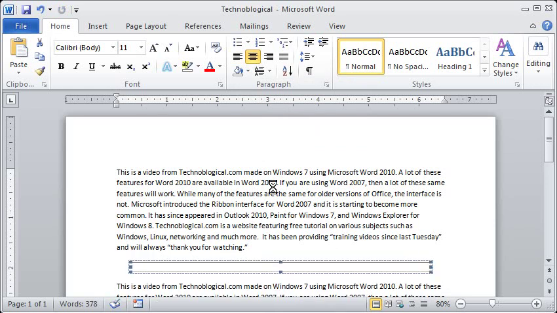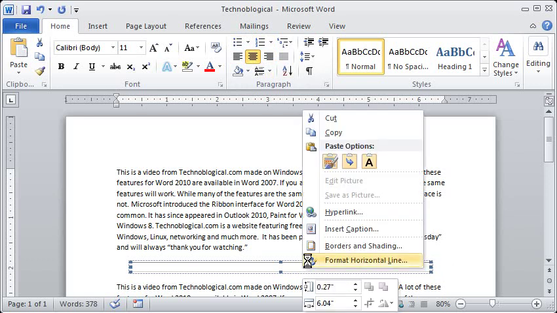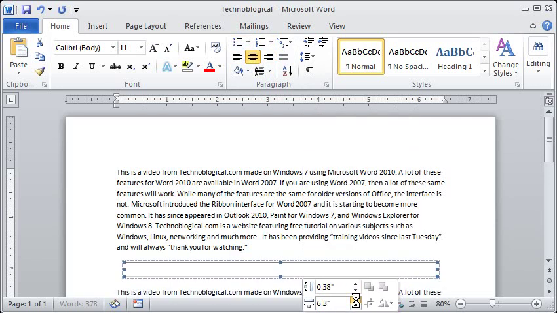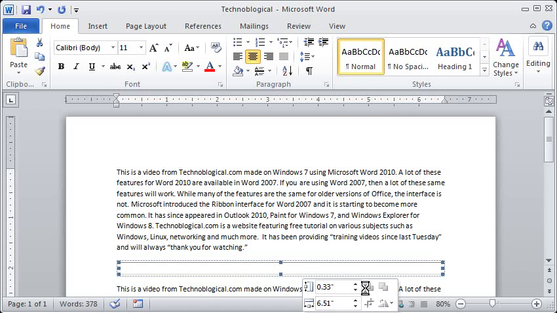And of course, this is just like text. You can make it left align, right align, justified. Well, you can't make it justified, but you can center it. Or you can right-click on it and choose Format Horizontal Line. There's also a side menu here that pops up that does the same thing, adjusting the size and the width. These buttons do nothing.